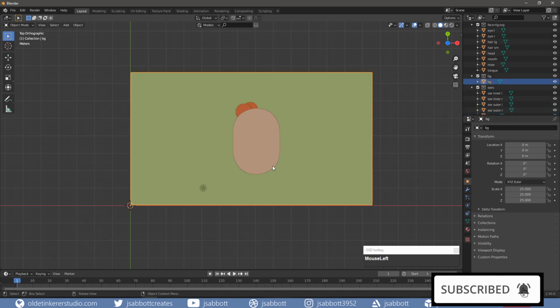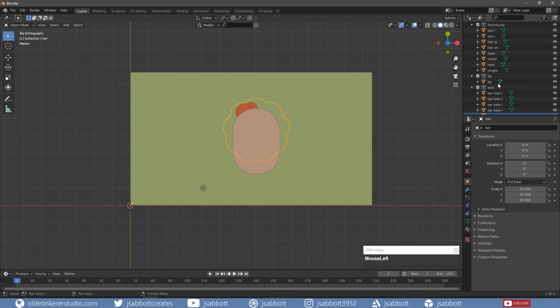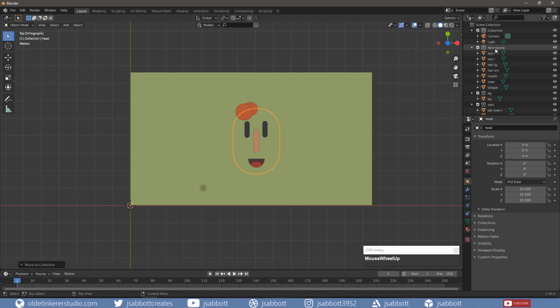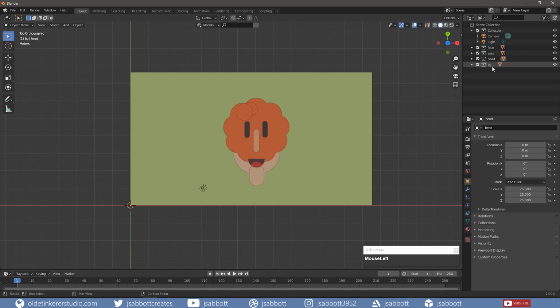Select the head, and move it to its own collection. And rename the remaining collection. Then drag the background collection to the bottom of the stack. And make sure that the head is above the ears.